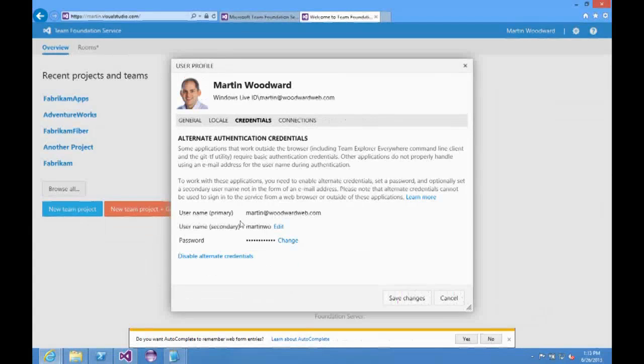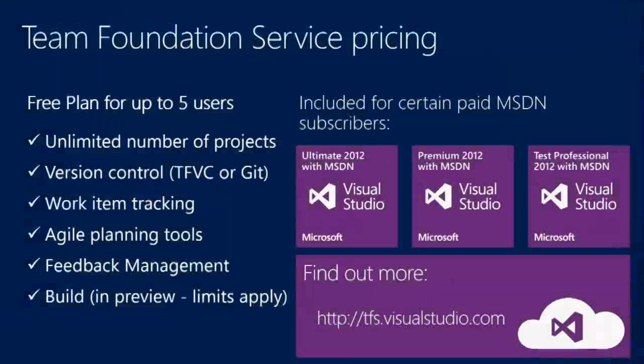Great. I'm glad I answered that question. Thanks. So, yeah, Team Foundation Service is free for 5 users. Go use it now. Go sign up now. Even if you just use it to play with, it's great. And it obviously works with all versions of Visual Studio and so on and so forth. And it's good stuff.